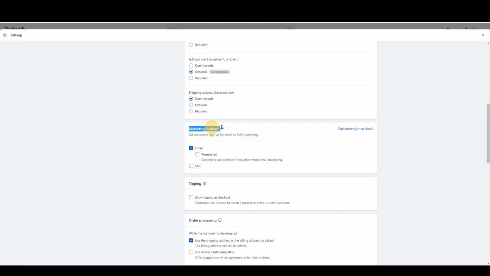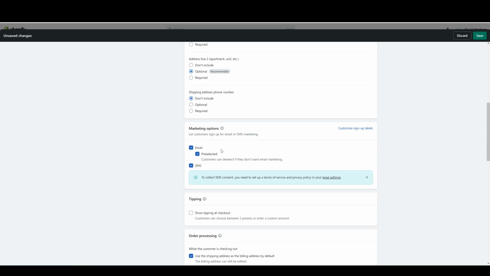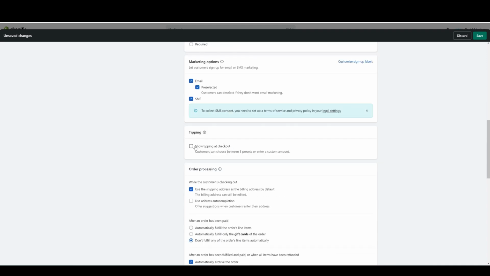And down here, you have your marketing options. When a customer is checking out, there will be a box for marketing options, and you can choose whether or not you want to allow customers to opt in for email or SMS marketing. And you can also have them pre-selected if you want to increase your chances of someone signing up for your marketing and opting in. You can also enable tipping at checkout.